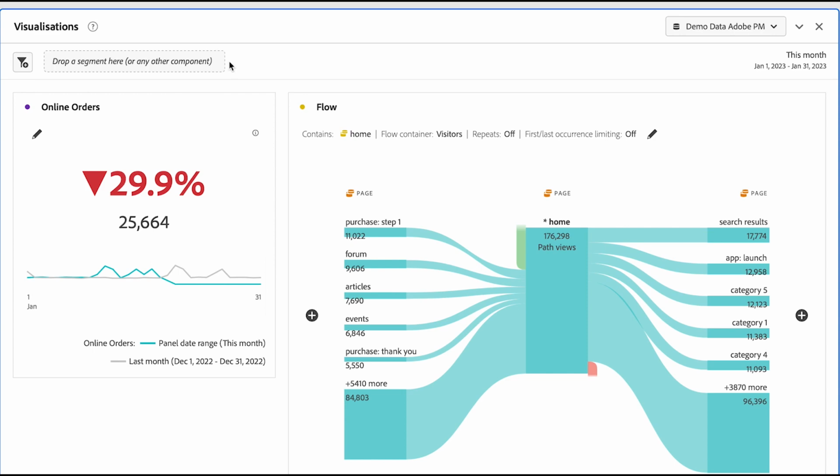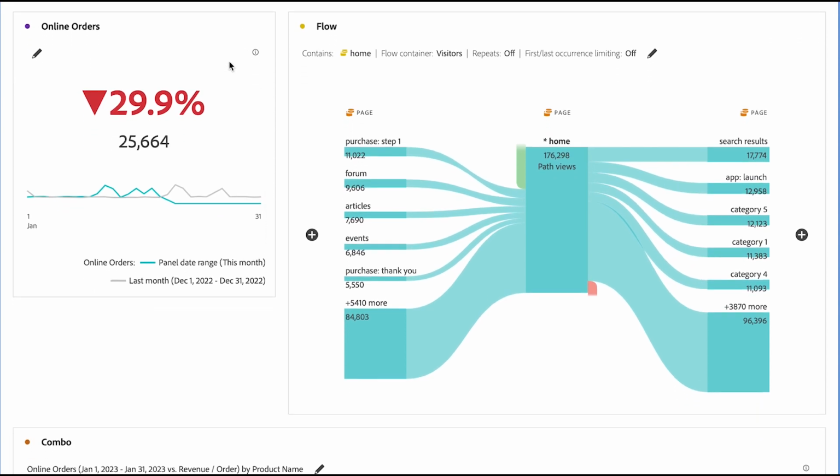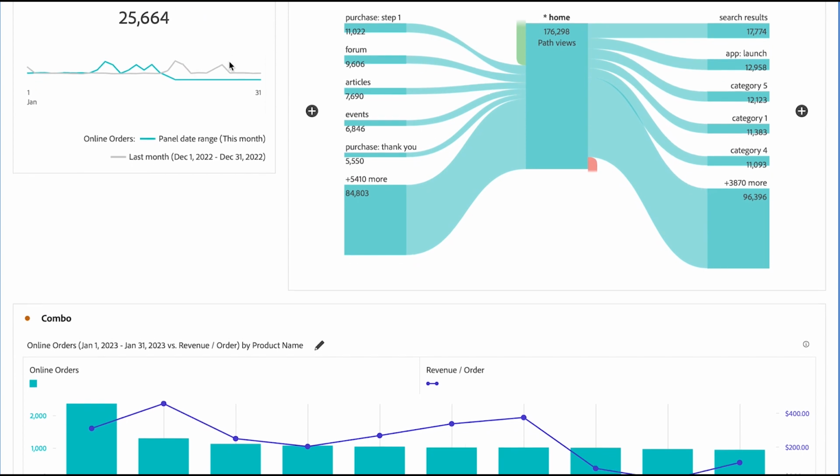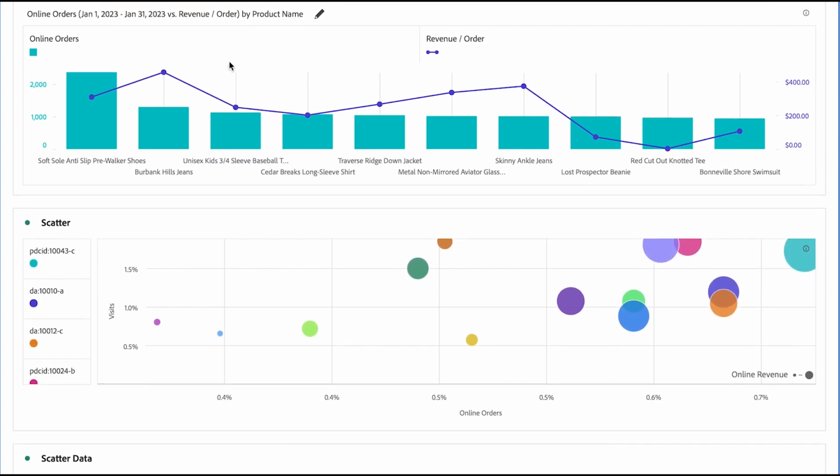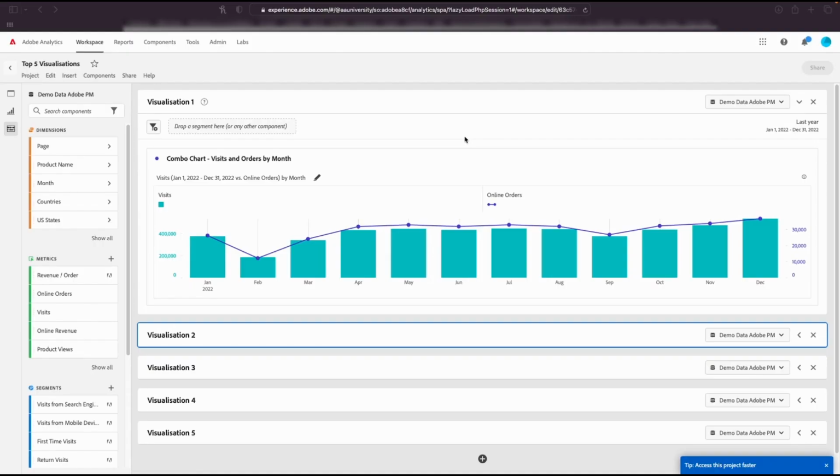If you pick the wrong chart for your data, you're going to miss out on vital insights. In this video, I'm going to show you 5 visualizations you need to be using in your Adobe Analytics workspace. So let's start with number 1, and that's combo charts.